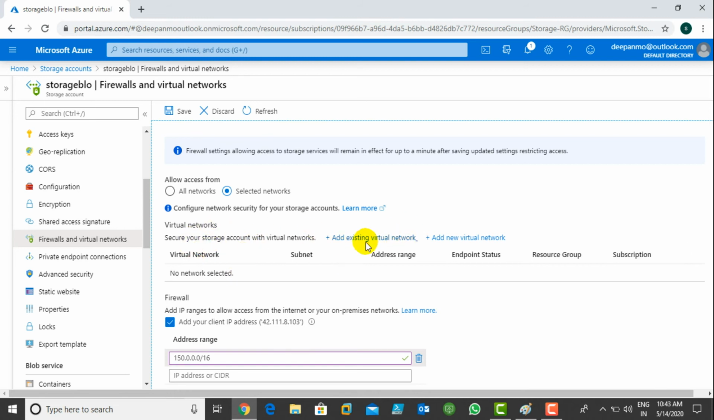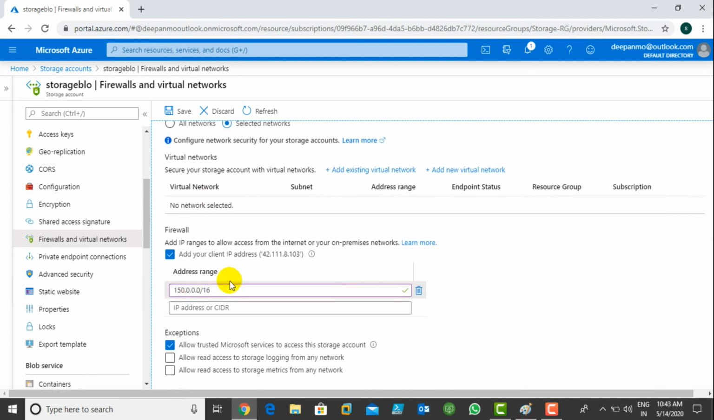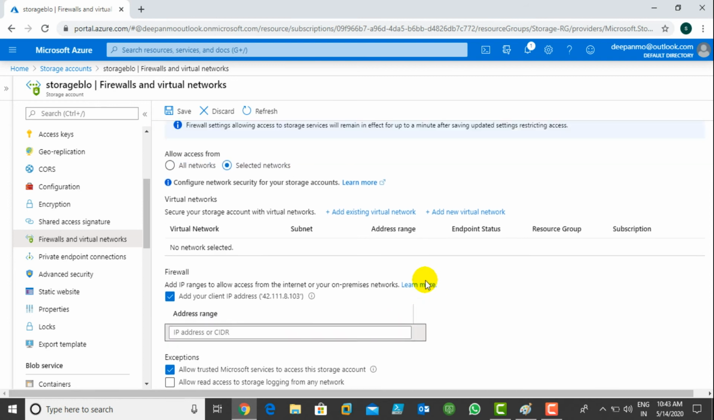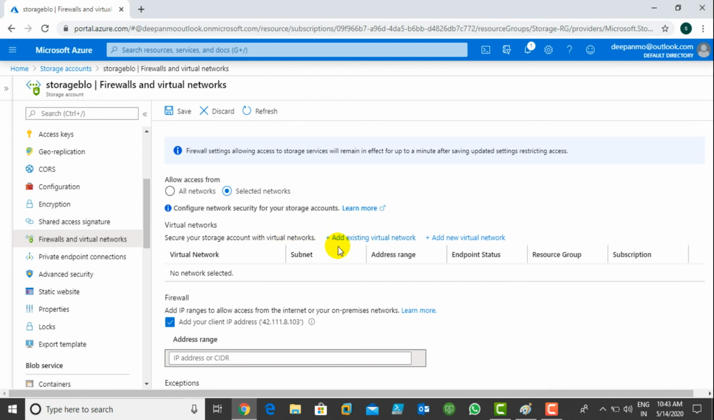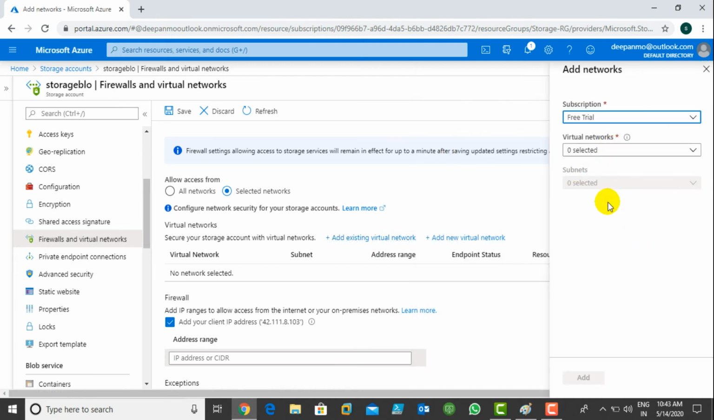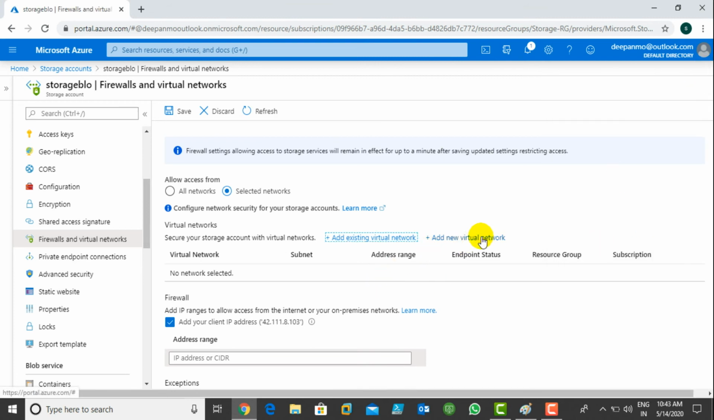You can add virtual networks also. Right now I'm adding my separate network. If you don't want to define the range, you can define virtual networks. Like imagine I have 5 VNets already created: VNet 1, VNet 2, VNet 3, VNet 4, VNet 5. Out of these 5 VNets, I want to apply VNet 1 and VNet 2 on the firewall also. So I can simply click on add existing network. If you have a virtual network, you can define it. Right now I don't have any virtual networks; it's not showing me any networks.